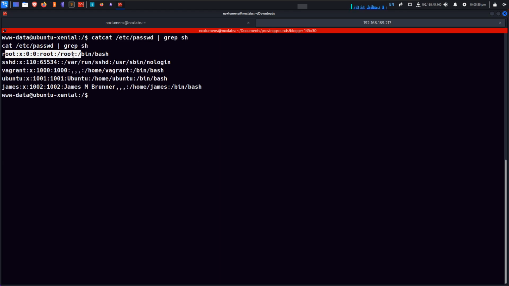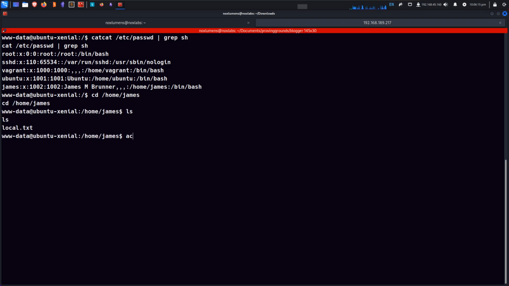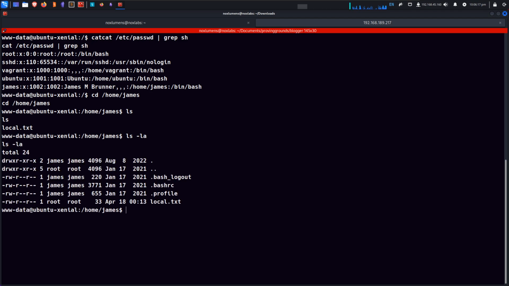We can see root. You have to ignore the sshd account. So bash, vagrant, ubuntu, James Brunner. So we have a few users that we can look at. Let's look at James first. /home/james, ls, and then we have no SSH directory here, but we do have a local.txt, which is excellent.